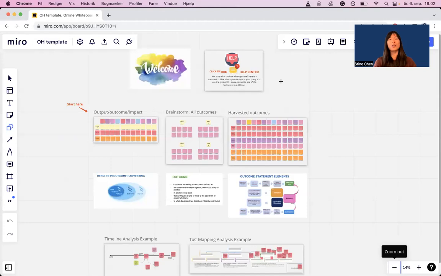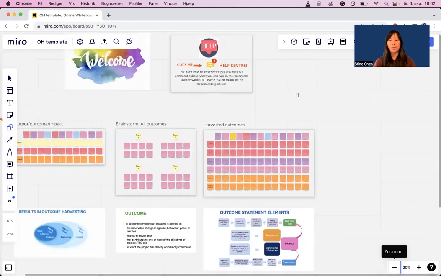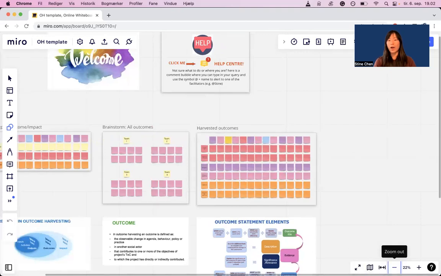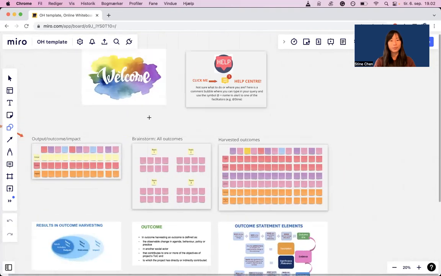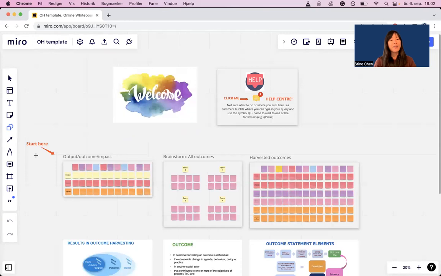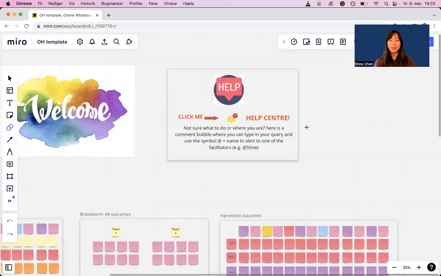As mentioned, it's good to prepare the setup and design of the board already. You can zoom in on the board either using your mouse or here in the right bottom corner, where you can use the zoom in and zoom out function. And here I put in an arrow. Because I prepared different frames for different sessions, it's useful to have an arrow to indicate for the participants where we are.